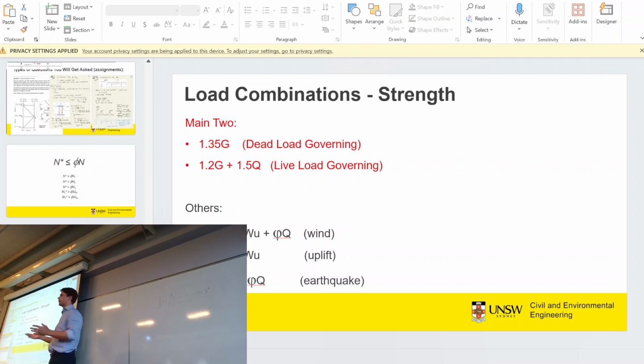So if I've got a structure, say it's a building, say it's this floor, or maybe not this floor, but say this floor has steel joists running underneath it, steel beams, and I want to design those steel beams.